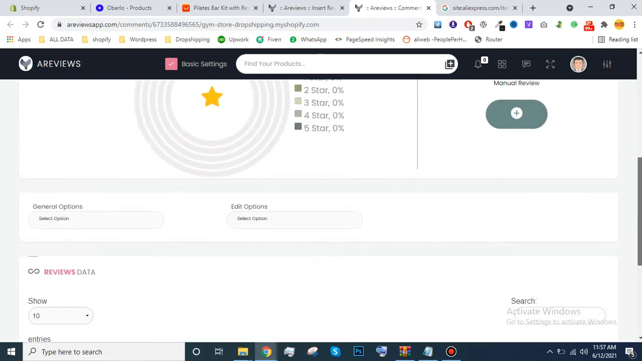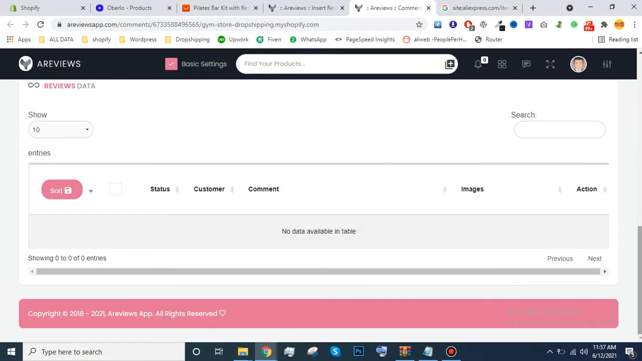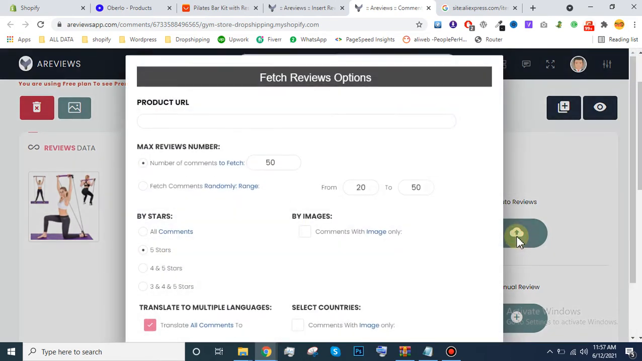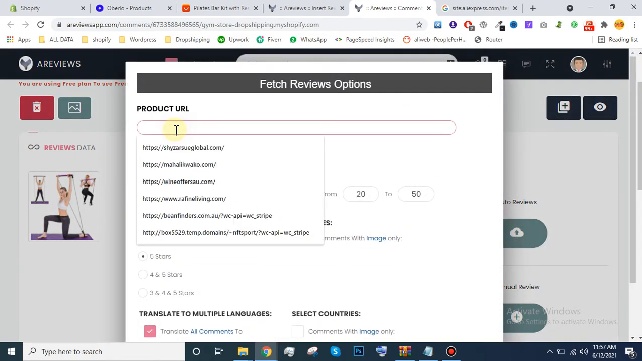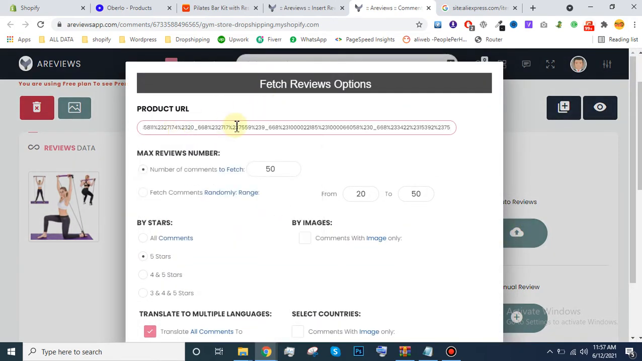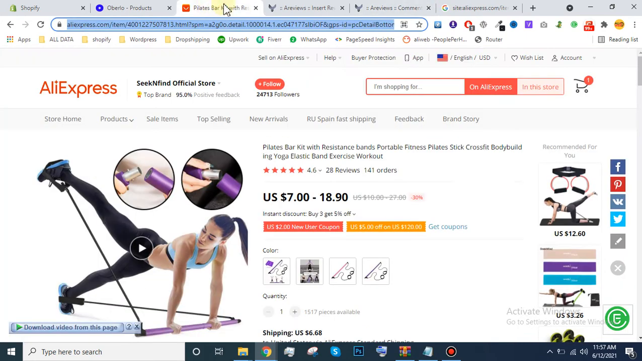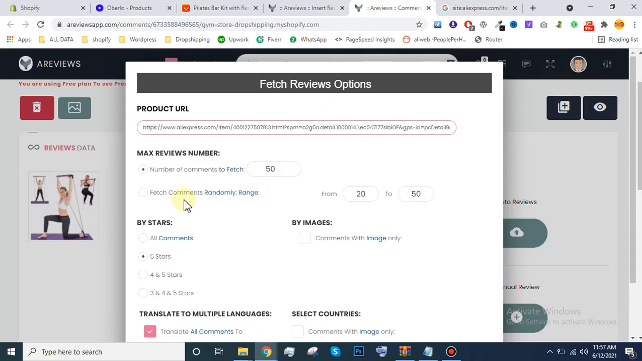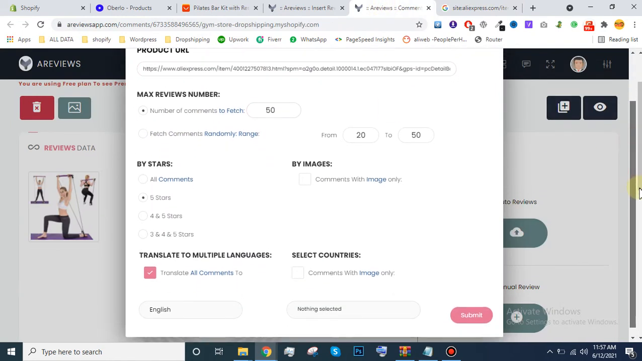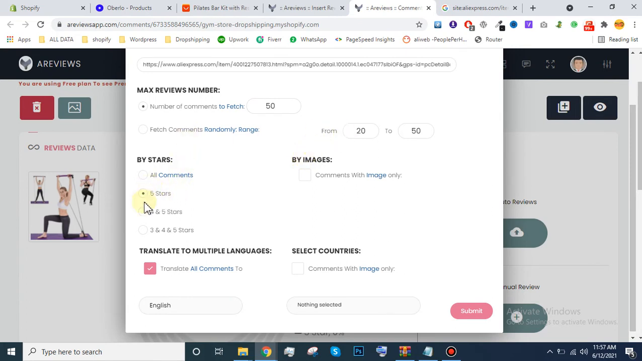For now there are no reviews. See, no reviews. I can import reviews. I can click here. First of all, you need to put the link of the product from AliExpress. I have just copied a similar product link from AliExpress. Now here you can select the amount that you want to import. Here you can also choose different settings. Four star, I can only choose five star.